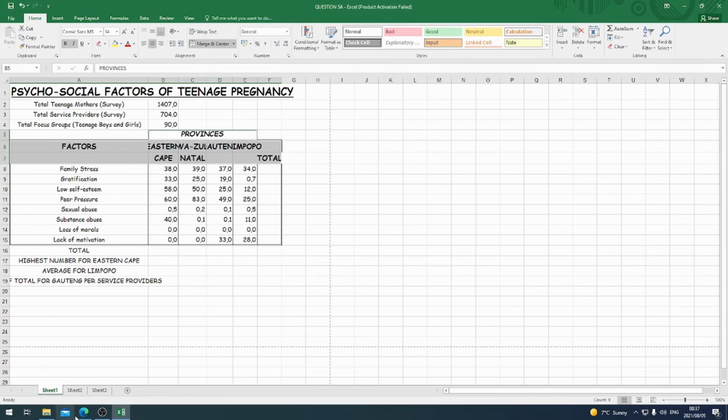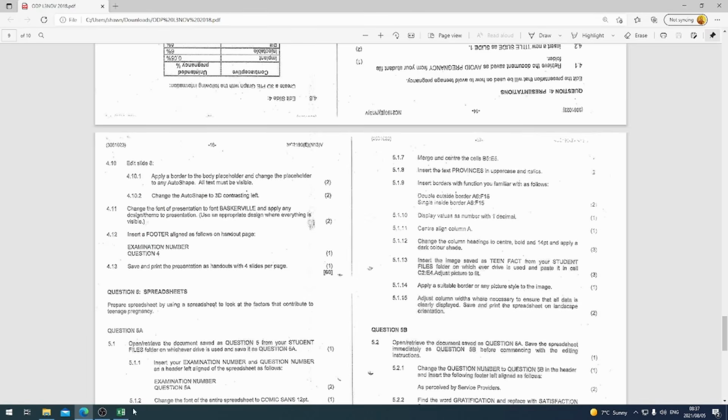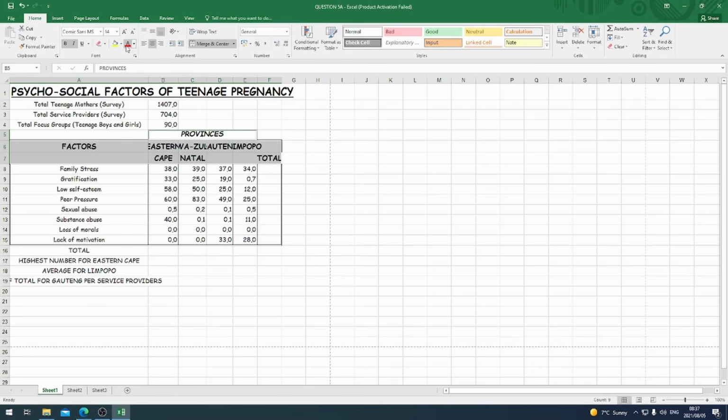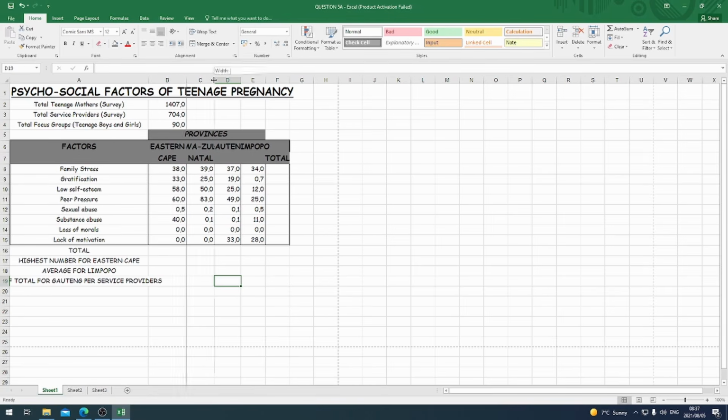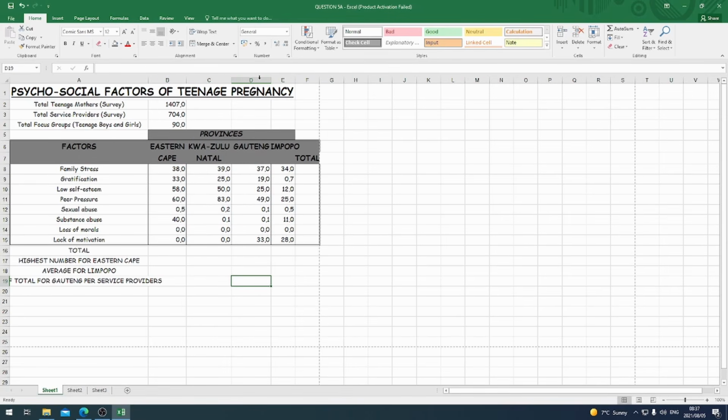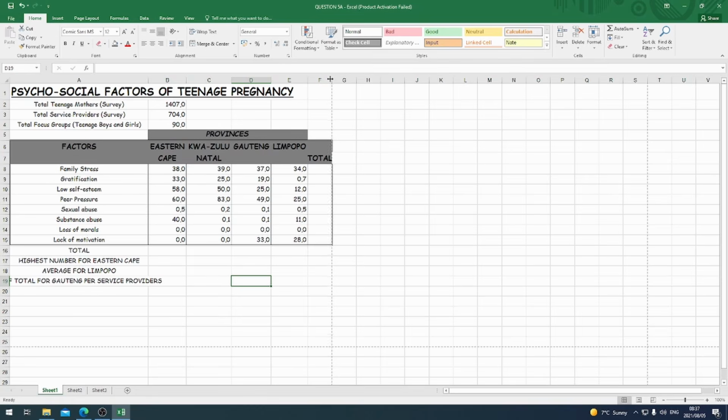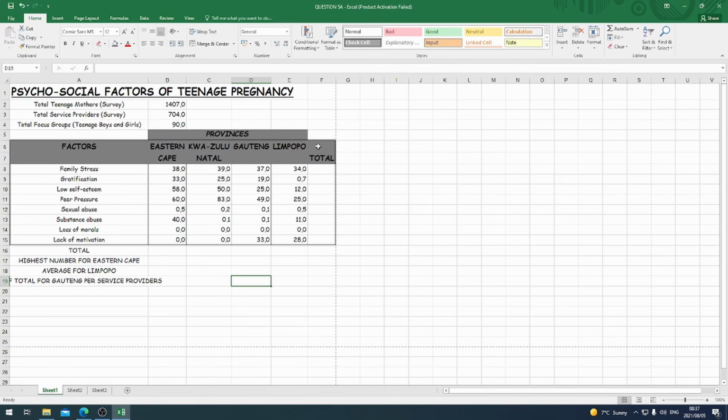And there's one more instruction that says apply a dark color shade. So the paint bucket is your shading, so just any dark color would be fine. Okay, I am going to start adjusting these columns because I can see the text does not fit the way it should, just so that everything fits neatly.